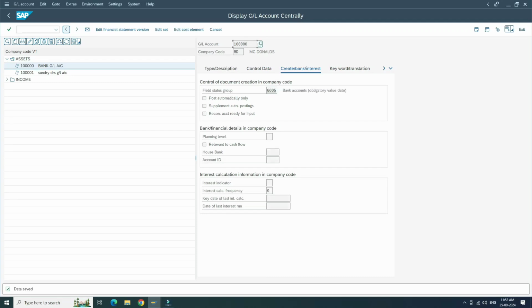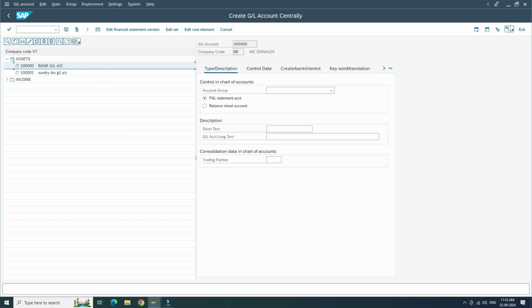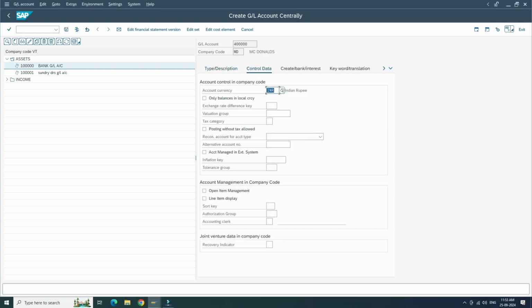Now we will create expense account. First expense I am creating is rent. For that I am giving 4,01,000. So here click on type description. Account group we will give expense. Short text rent GL account. Long text also same. Click on control data.